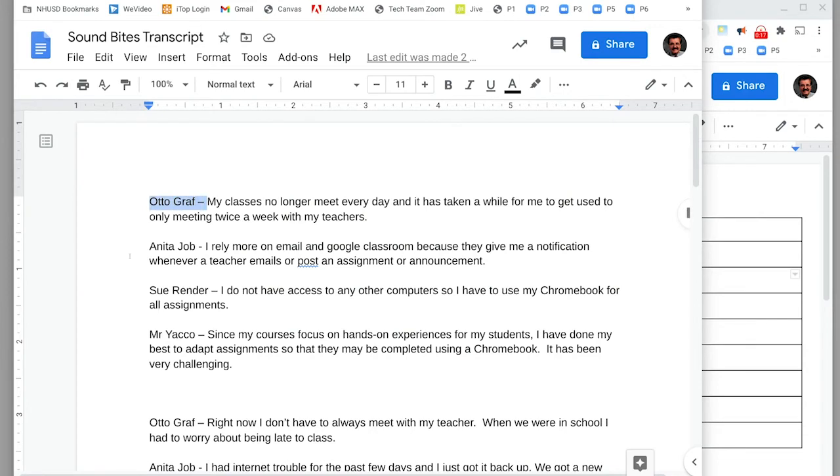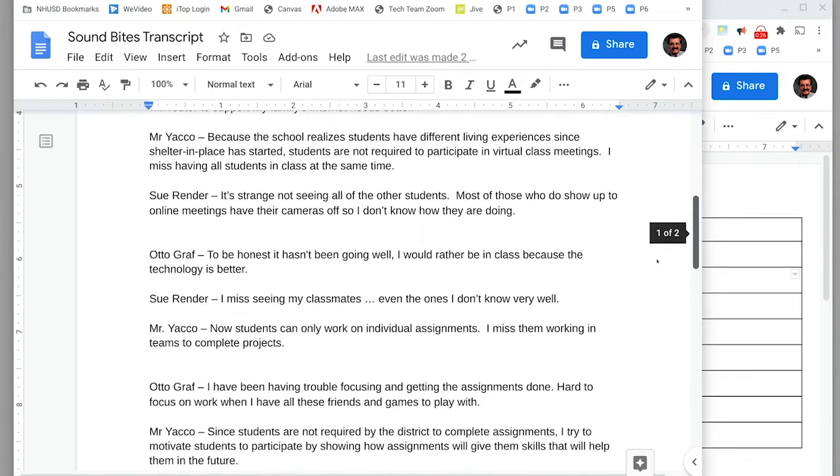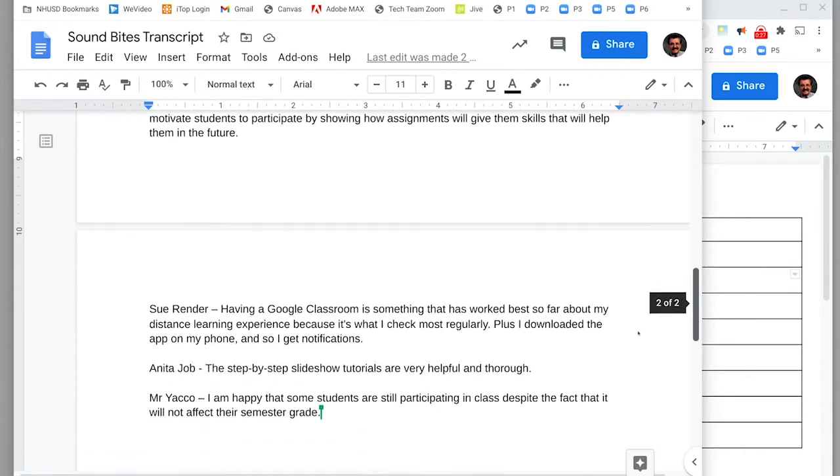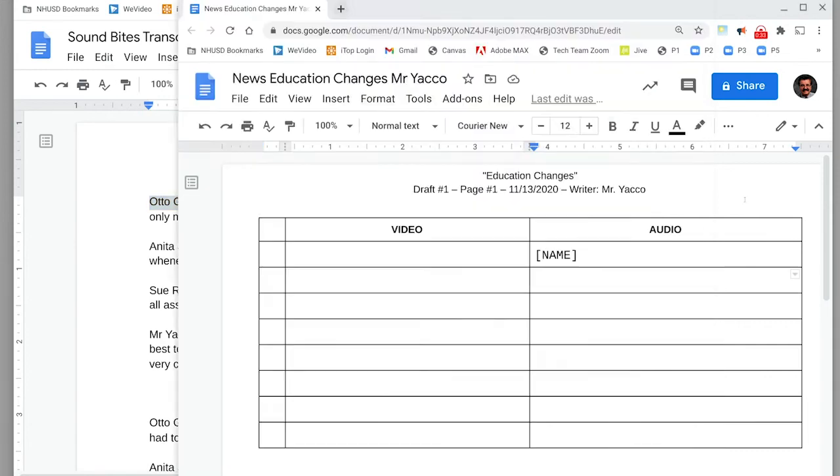So here you can see I've gone ahead and put the first group of sound bites here. I've got the next group of sound bites, the third, and the last one. Now I can use these to transfer to my script template. I've got that open in another window.